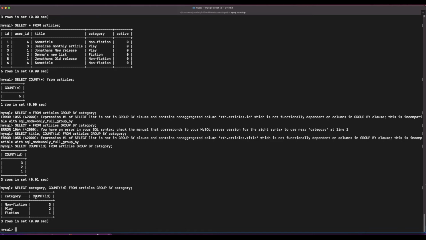But if you just take count for that, select category, the count ID, which counts the different articles, and then the name of the table, and group by the column that you want to group it by, which is category in this case, you'll get the following table. So that's how you would do a group by.